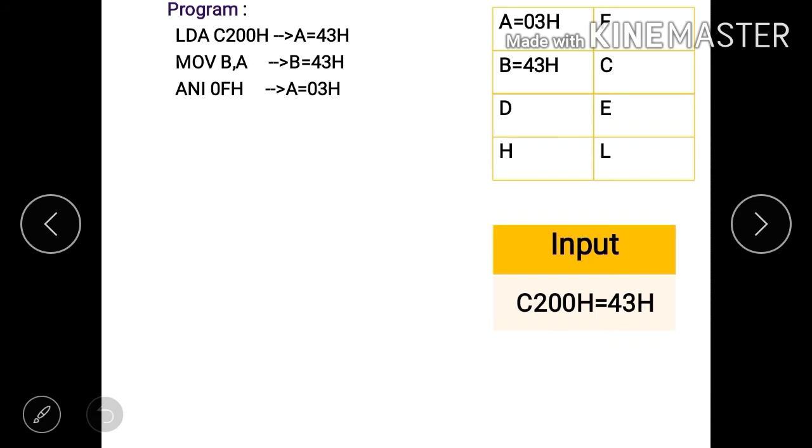The next instruction is ANI 0FH. In this program, we have to separate the nibbles, we have to separate the digits. So we are writing the instruction ANI 0FH to separate the lower nibble. After executing the instruction ANI 0FH, we will get 03H in the accumulator. So we got our first data.